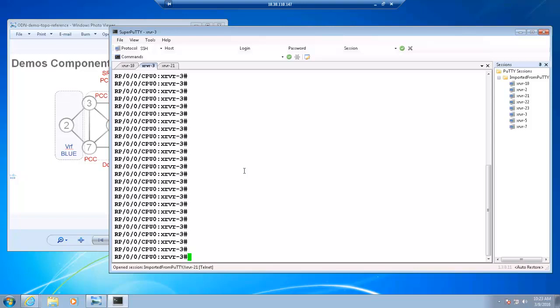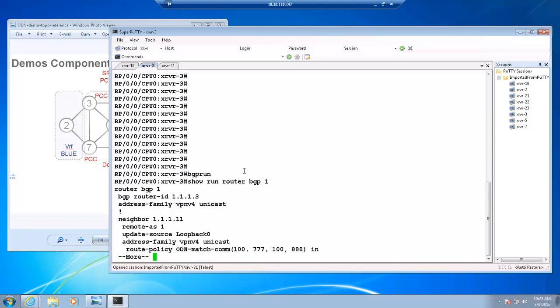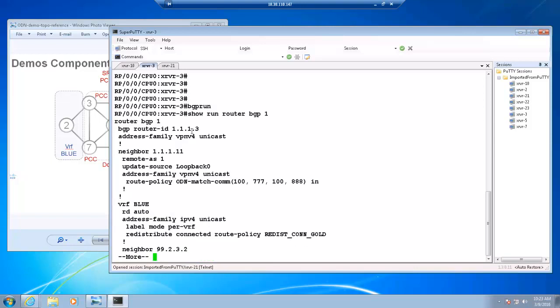The first element that we will explore is the BGP configuration on the router. The router has a BGP session with the route reflector, or node 11, by enabling the VPNv4 address family. Notice how underneath you have a route policy, or RPL policy. I call it ODN match com, that is going to match on a number of variables. And if you recall, 100.777 is the community that was set by PE22.